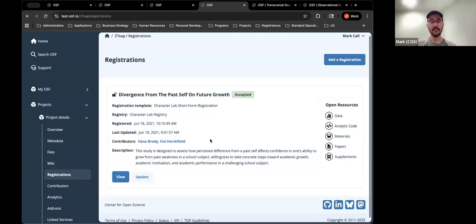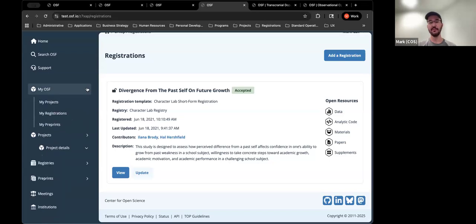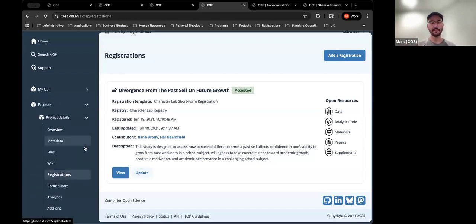Registrations are still there. One tweak that we did end up making is that you can easily add a registration and it will take you down that workflow. All the registrations here are the ones that are submitted and archived. If you do need to access a draft registration, it's really simple. You just go here, go to my registrations, and you can access it there. So that way, if you need to pause, come back at a later point, you can easily do that.